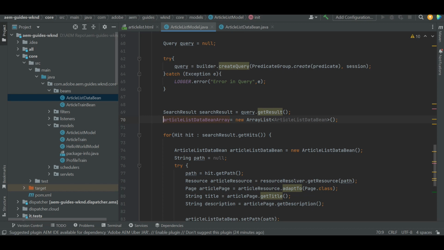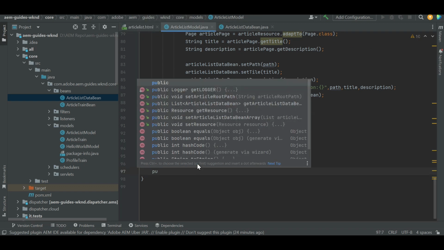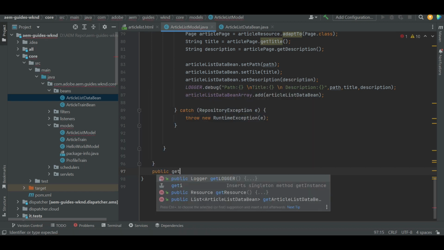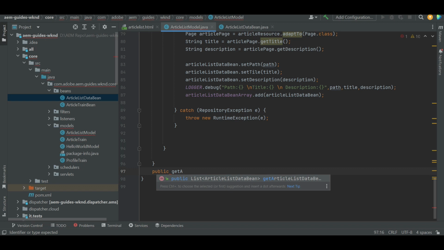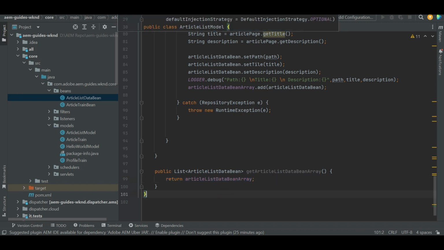Now, since this is a global variable, I can put one method here which is a getter. I will say public list article list data bin. The return type is list of article list data bin. That's what I wanted to return, right? This is the global variable which I wanted to return. So I have just put one getter.